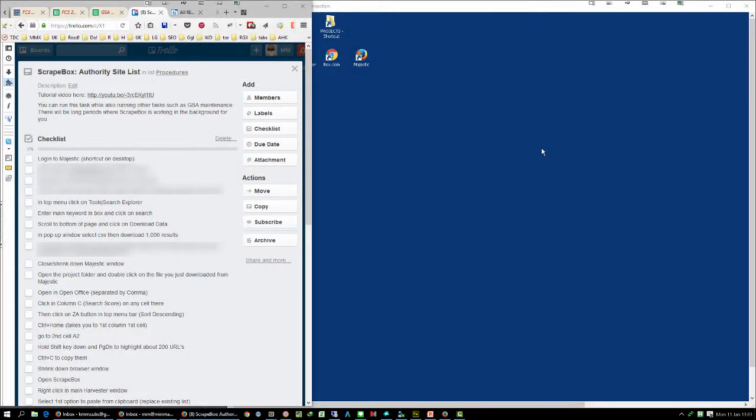Okay, going to run you through how we put together the authority site lists. What we're going to do is scrape the authority sites with the highest trust flow ratings from Majestic. Then we're going to take those into Scrapebox, check that they're alive, and then save everything to the box.com so that Michelle can access the URLs to use in the Super Spun articles. Okay, so first thing we're going to do here is to log into Majestic.